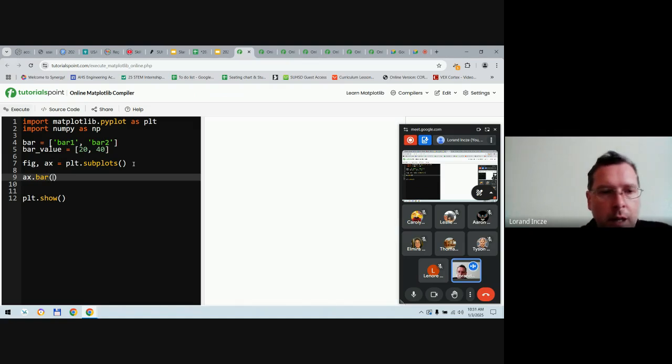It's bar. And then what we're going to put in next are the parameters for this bar graph, which first is what kind of variable contains the information for this graph. So the bar variable contains the names of these bars, and also the bar value is going to be the variable that contains the numerical value of these bars. So basically how high they're going to be. This is basically enough for us to be able to actually run it.